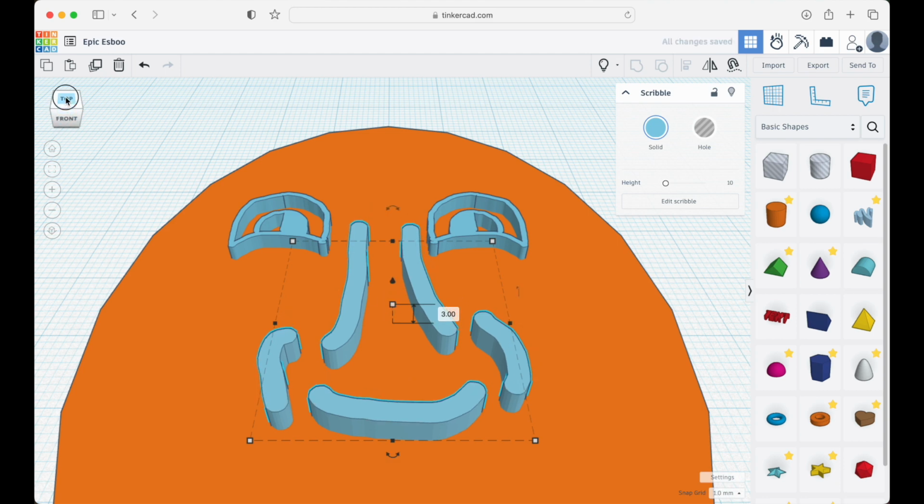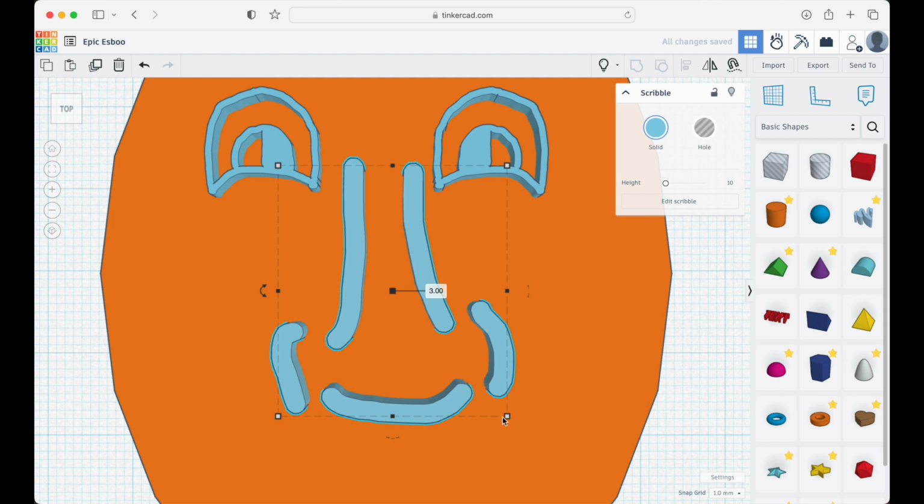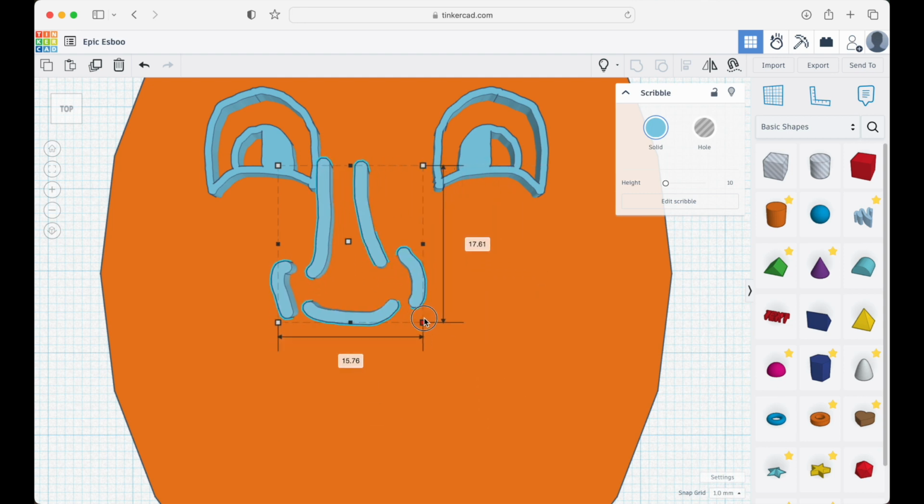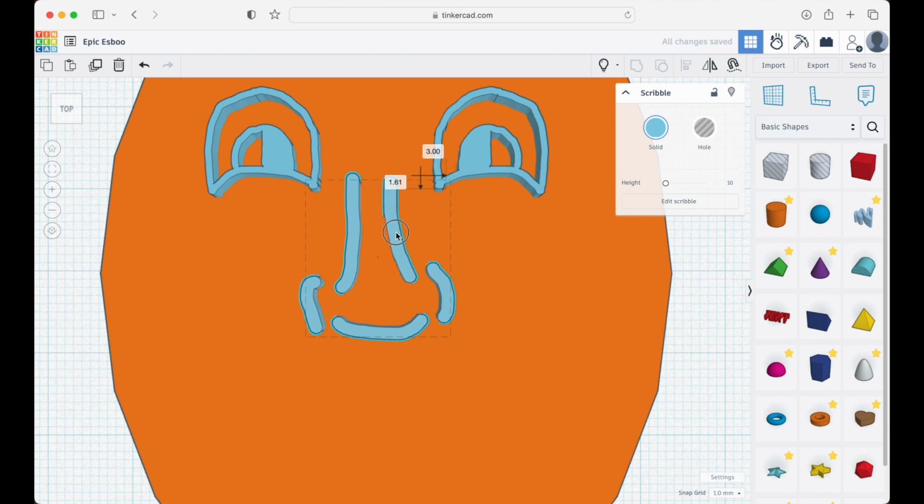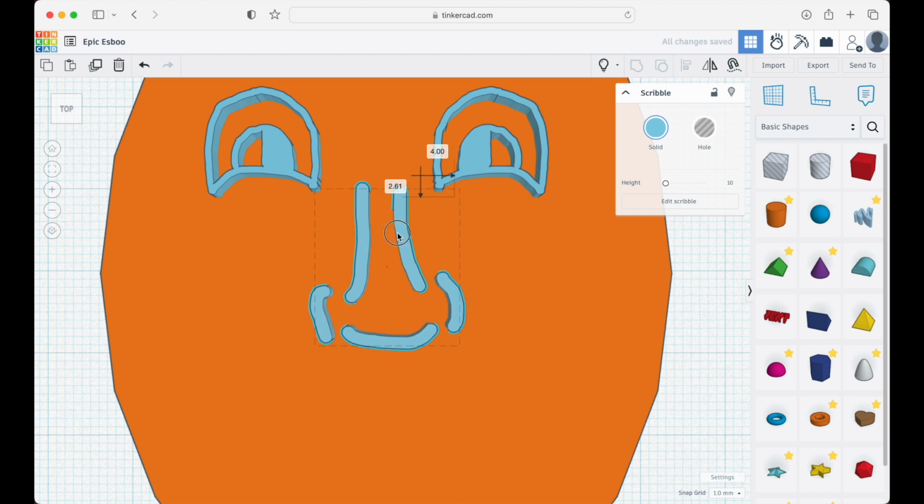And let me check the top view to see if I like the position of it. Nope, that looks way too big. So I'm going to make it smaller. I can even make it skinnier, and I can change it around a little bit. That's looking pretty good. Like that.